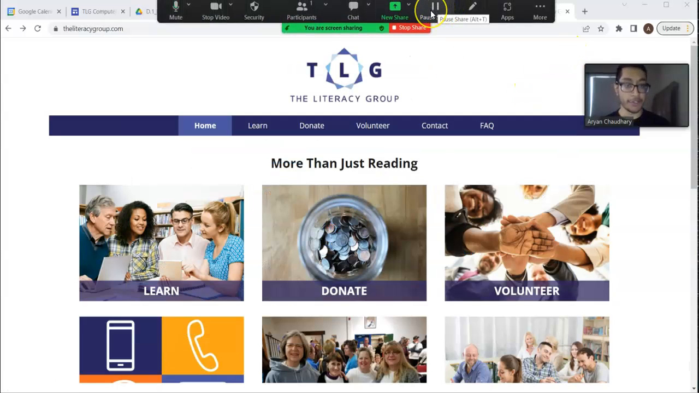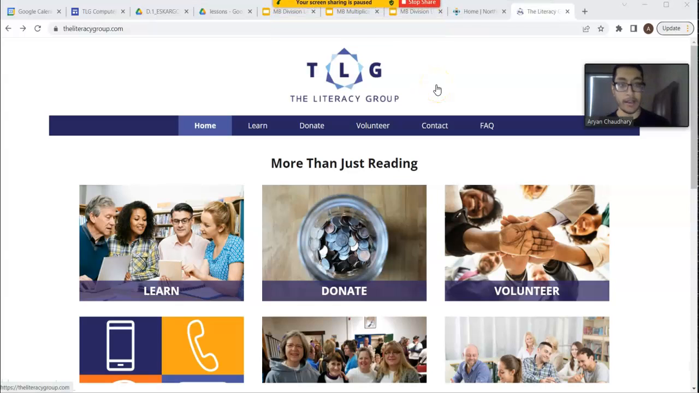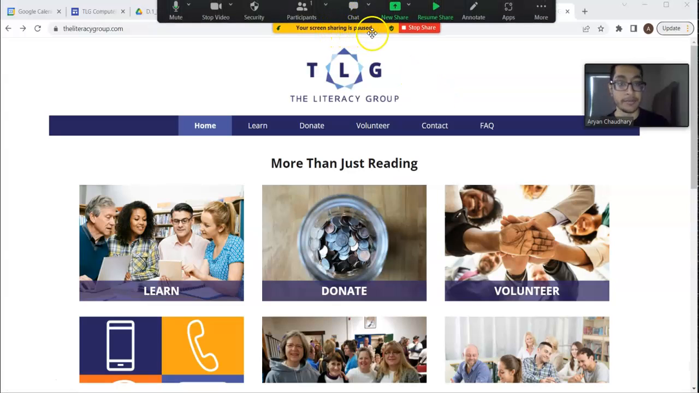I also have the pause share button, which when I click it, my screen share is now paused, and I can click on the different pages, and others within the meeting will not see that. And you can tell by it saying your screen sharing is paused. If I want to resume, I would click this button right here, and I am now screen sharing.